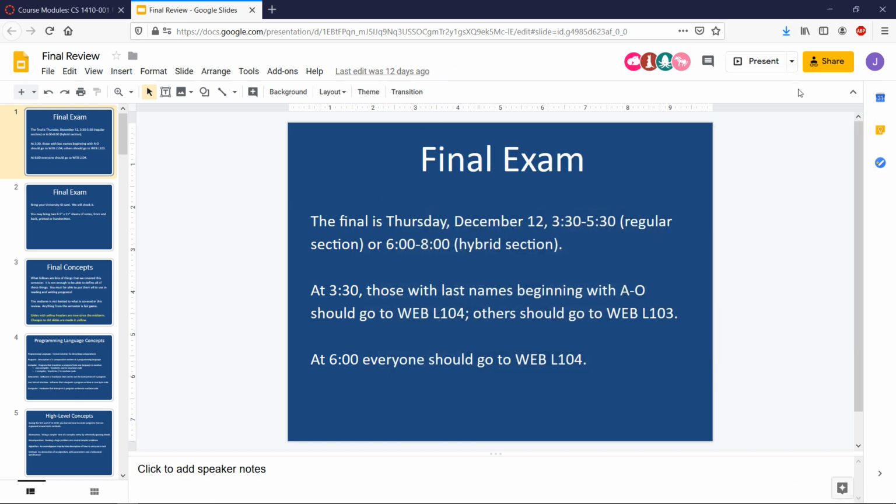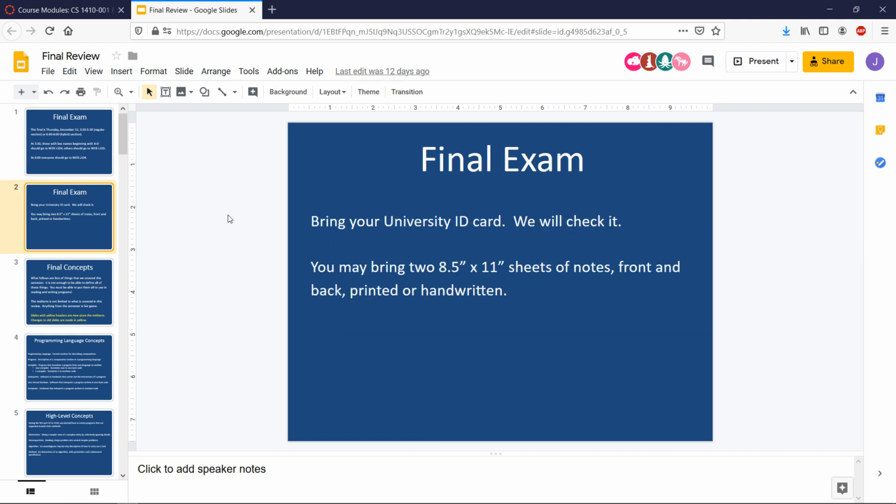Okay, so the final exam, as you know, is in 8 days, December 12th, 3:30 to 5:30, or 6 to 8, either in here or next door, depending on where you fall in the last name spectrum. Remember to bring your ID card, and you can bring 2 sheets of notes.